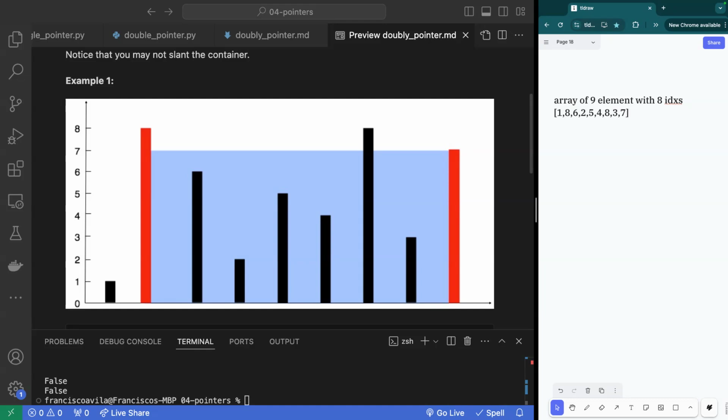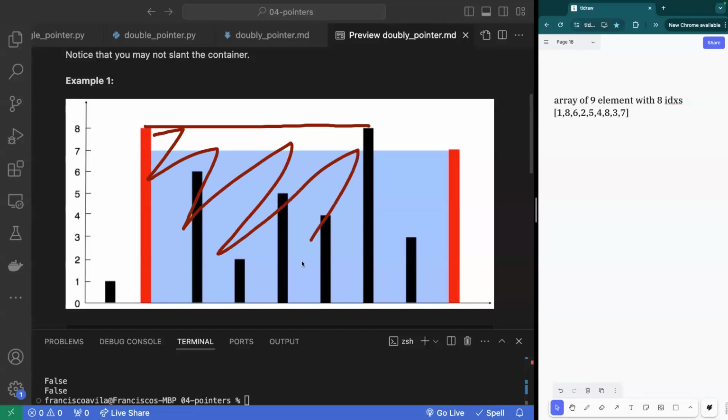All right, so there's a couple of things to consider in this example. The first thing that I've noticed is that even though these two are the highest points, there's not enough area from left to right in between them to account for the amount of liquid. So we're looking for area, all of the space that gets filled within this box.